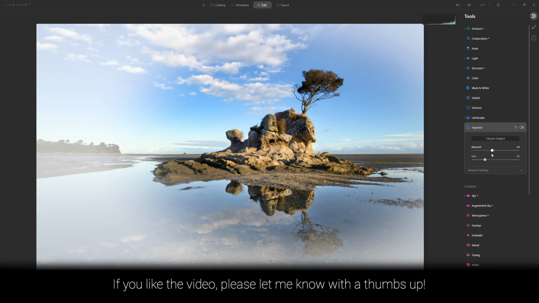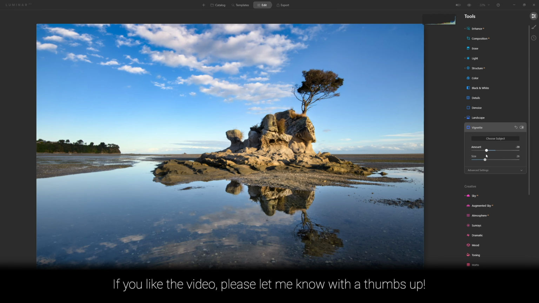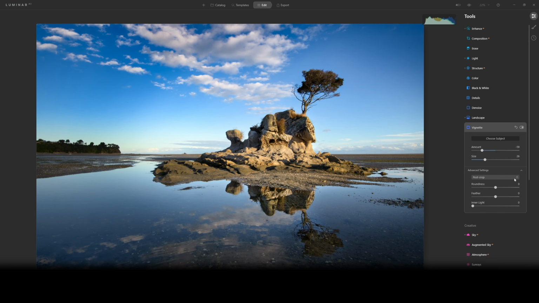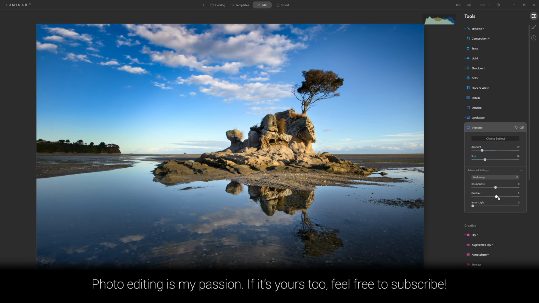But I like to darken down the corners. That's what I think this tool is more useful for. So we'll darken that off. And one other thing that I like to do just for a bit more believability for the vignette is to increase the feathering. So that's just softening the look.